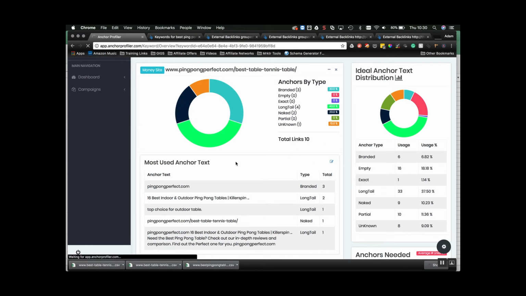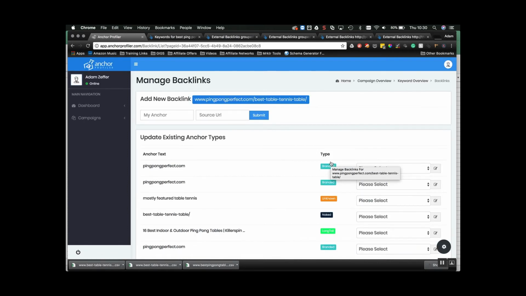So we'll click here. This lets you go into the backlinks and update their types. I've gotten a lot of questions from people saying, what about hidden PBN links? Well, if you can find a competitor's hidden PBN links, then this is the place to add those links. Also, for your money site, you want to make sure that your hidden PBN links are being included in your anchor text distribution profile.